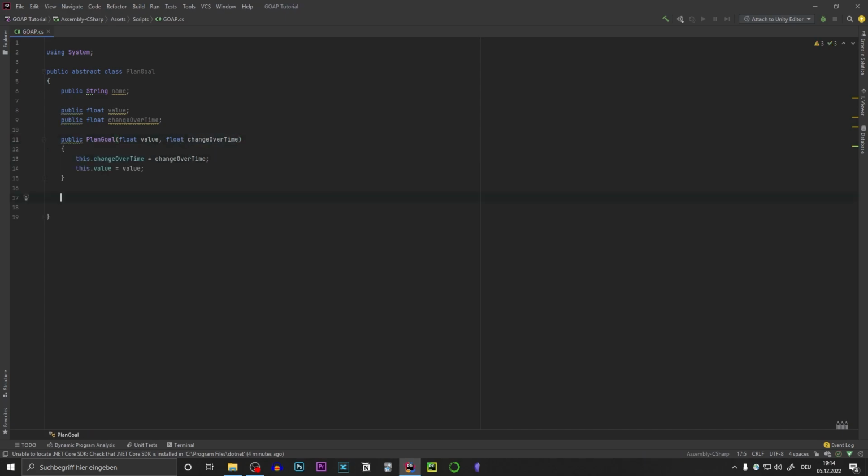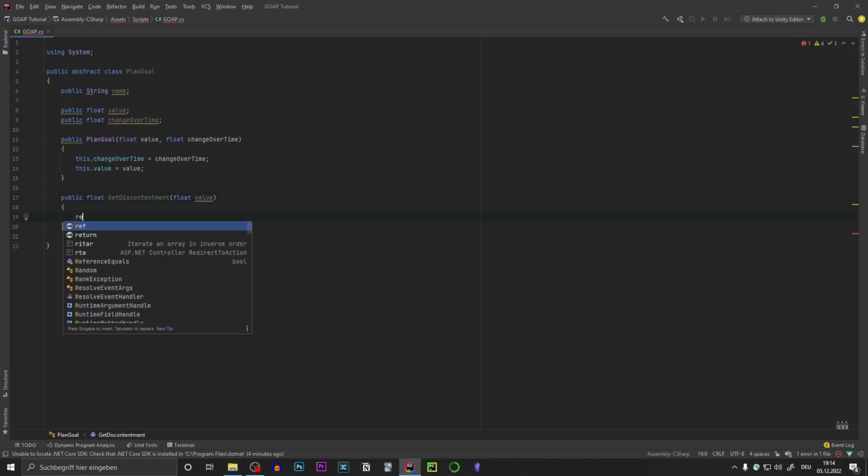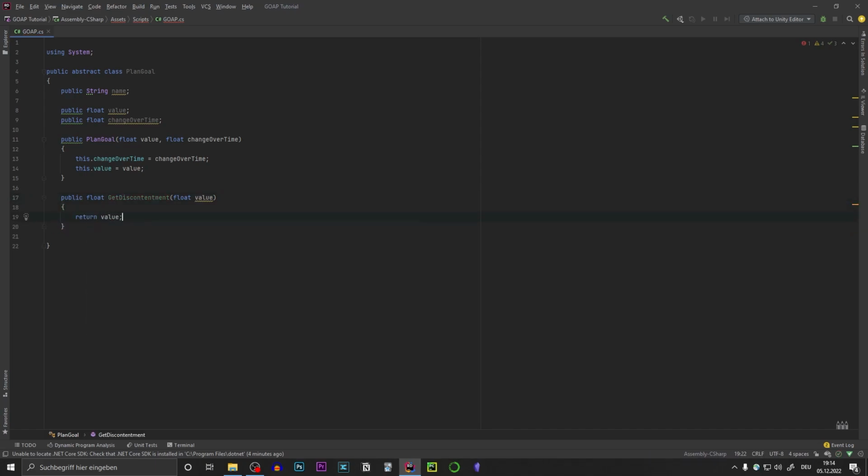And lastly, a method for getting the discontentment. So public float GetDiscontentment. And this will also take in the current value or the new value of the goal. And for now we will just return the value here. Next thing we need are the plan actions. So let's make an abstract class for that, PlanAction.